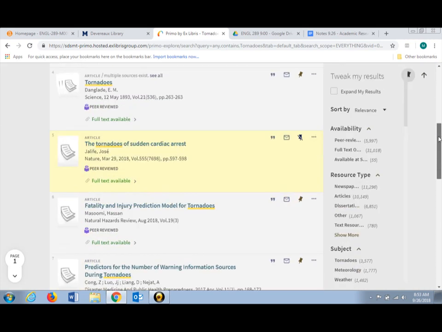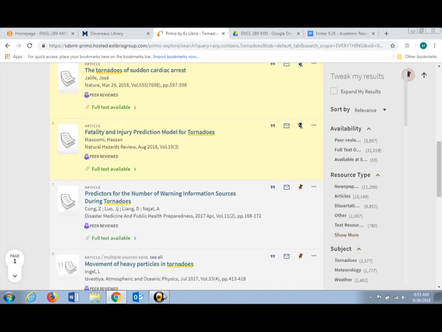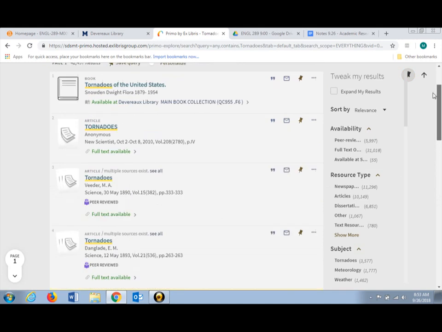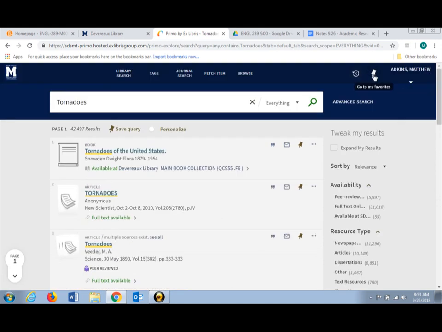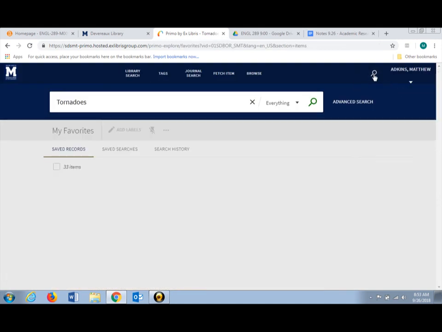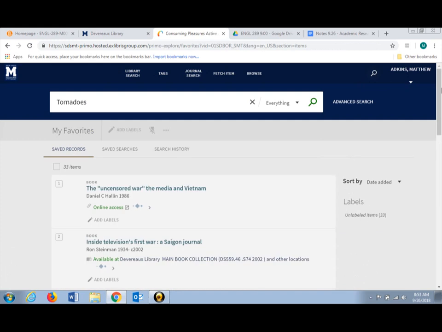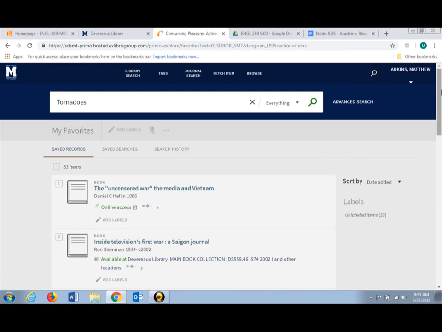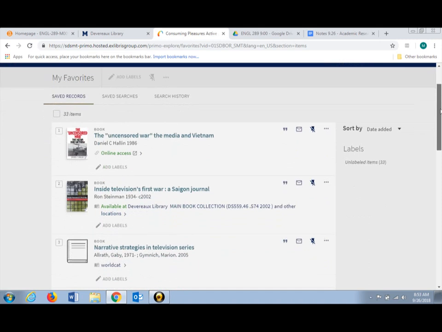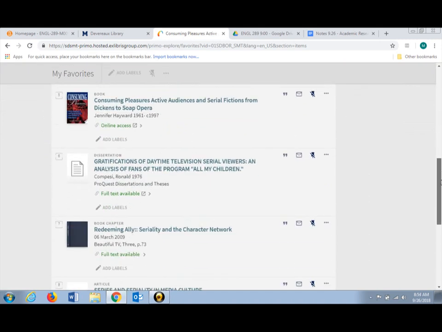So I could go through and pin, here's a projection model for how many people will die and get injured in tornadoes. That sounds interesting, so I'll pin that, and I can just go through here and pin everything that I'm interested in. Now all of that gets saved over here to my favorites, which I can click on. Now over time I have saved 33 items about different subjects.